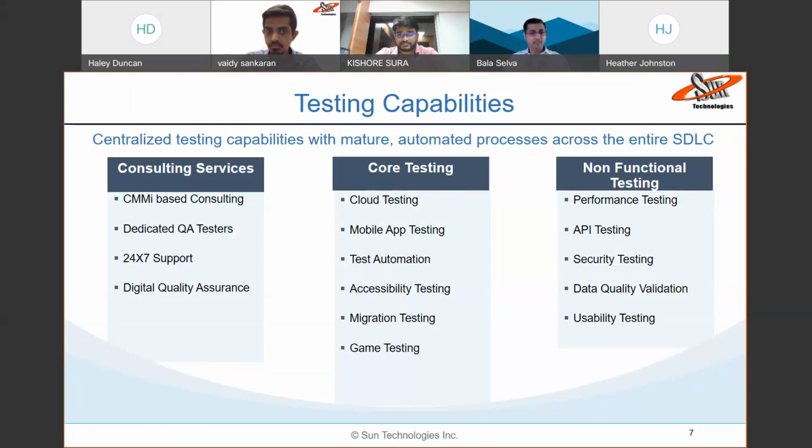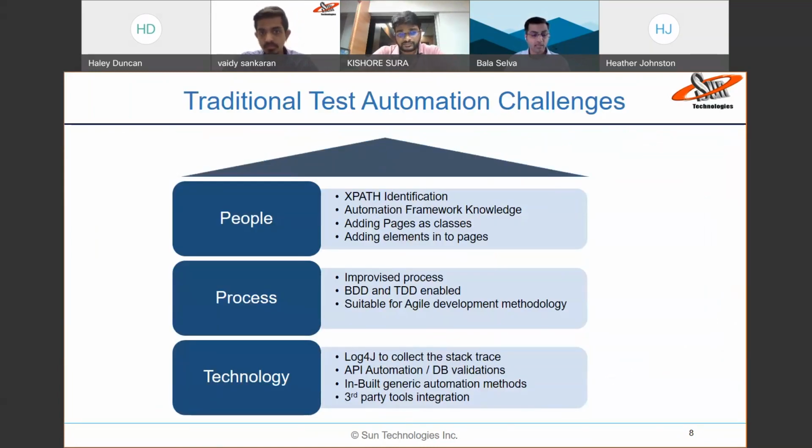So with that being said, this is our core competency as an organization. We provide people, we provide process, we also provide technology. Of course, the agenda for today is IntelliSWAUT. It's a homegrown tool, and we are trying to address some of the traditional test automation challenges that encompass people, process, and technology.